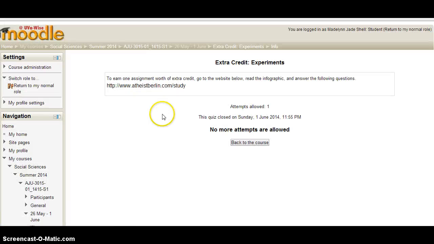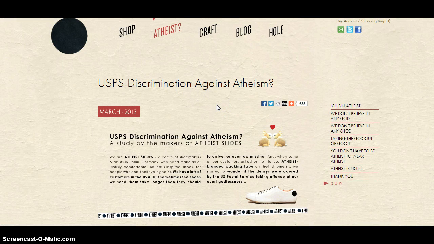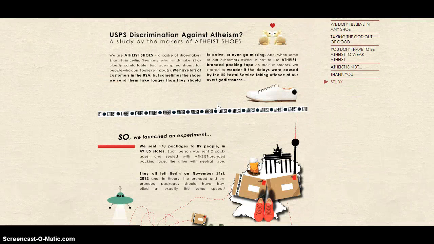So to give you another review, I wanted to go over the extra credit because I think it's a nice example. This was the Atheist Shoe example, where this is a company called Atheist Shoes, and they sell shoes, and they were interested in if they ship shoes from Germany to the US, if they use their atheist packaging, does it make a difference? So they sent a number of packages, half of which had atheist tape on it, and half of which had generic tape. And they basically measured how long it took for packages to get to the US, and how many of the packages were lost.